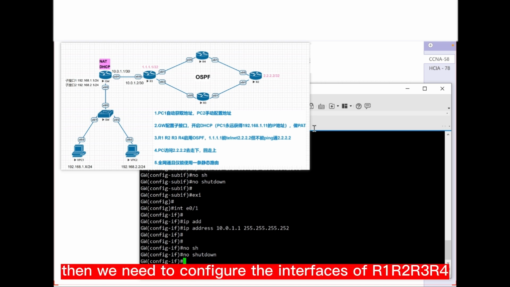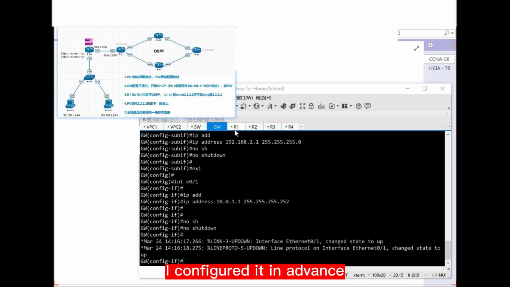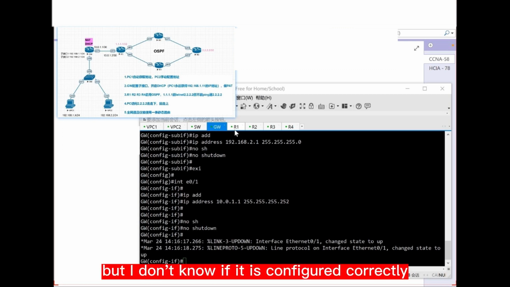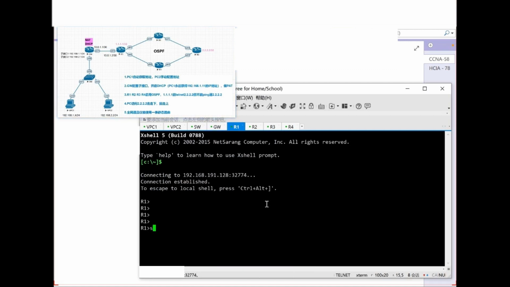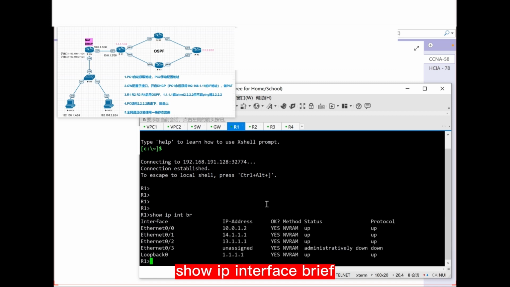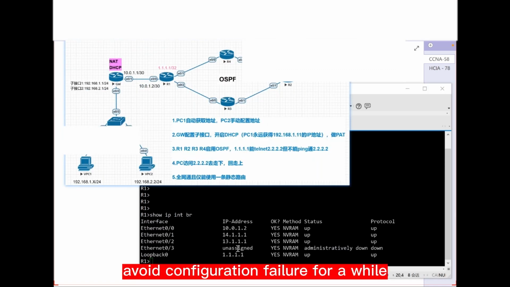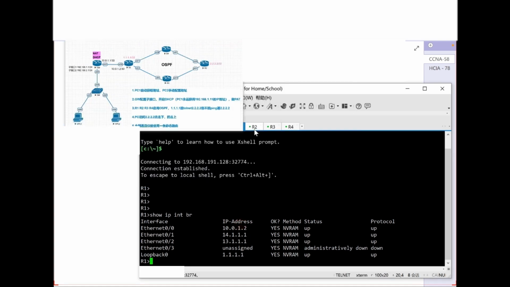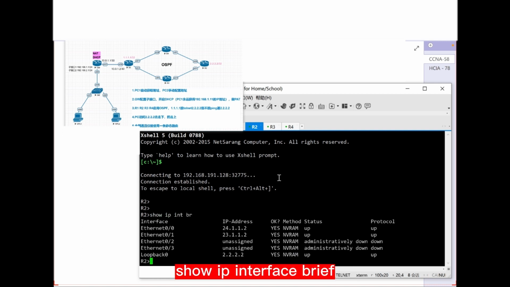Then we need to check the interfaces of R1, R2, R3, and R4. I configured them in advance, but I don't know if they are configured correctly. Let's take a look together. On R1, show ip interface brief. Let's check, to avoid configuration failure later. I just take a look at each one. Move on to the next device. Show ip interface brief. This is right.